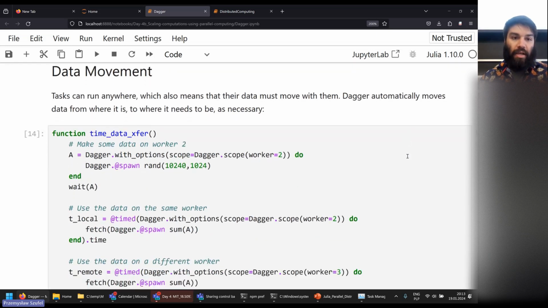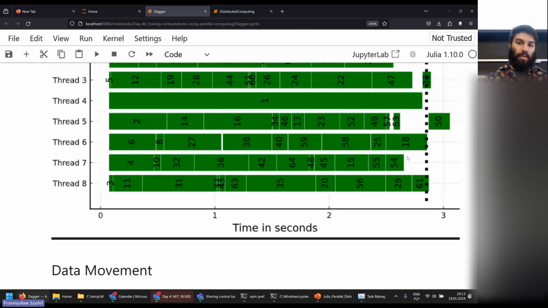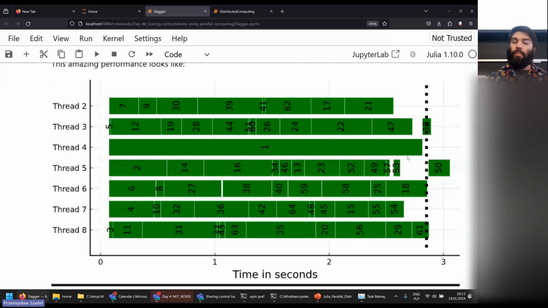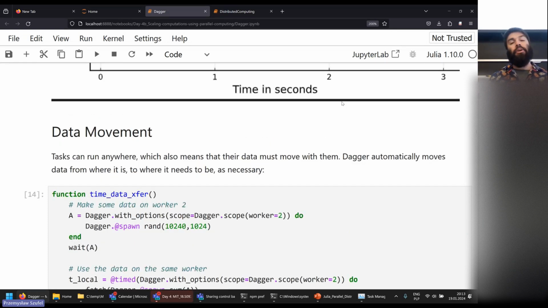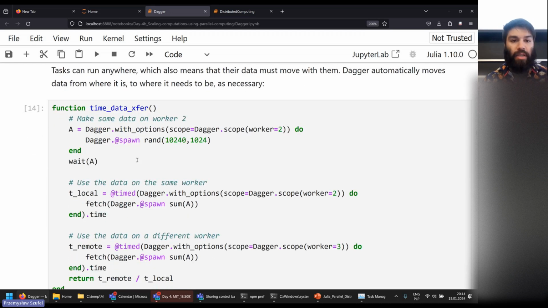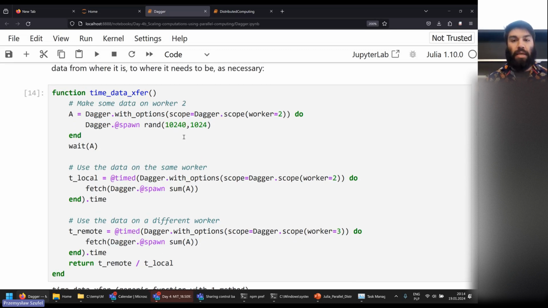Okay, now let's talk a little bit about data movement. We've been previously looking at computing and not worrying so much about the data moving around and what's required to do that. Dagger automatically moves your data for you. As I've said, tasks can run anywhere, so their data has to go with them in order for the task to be able to do its job. Dagger handles this for you, and we're going to take a look at some of the implications of this.